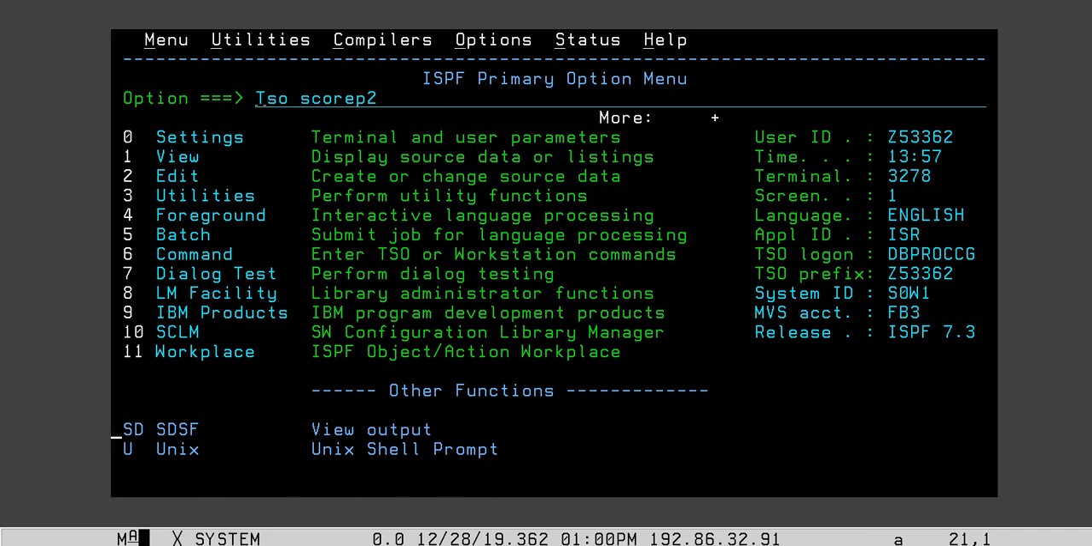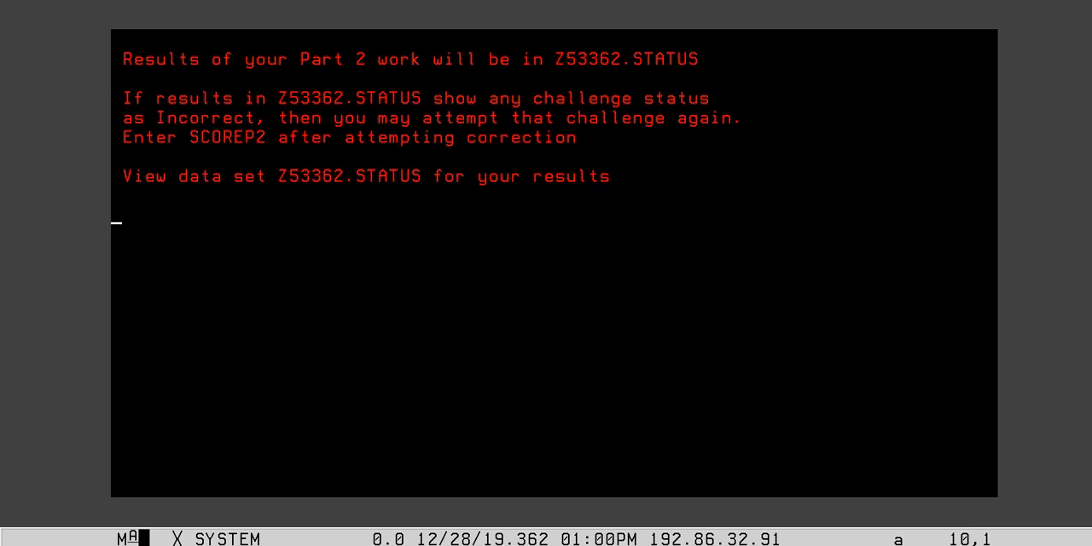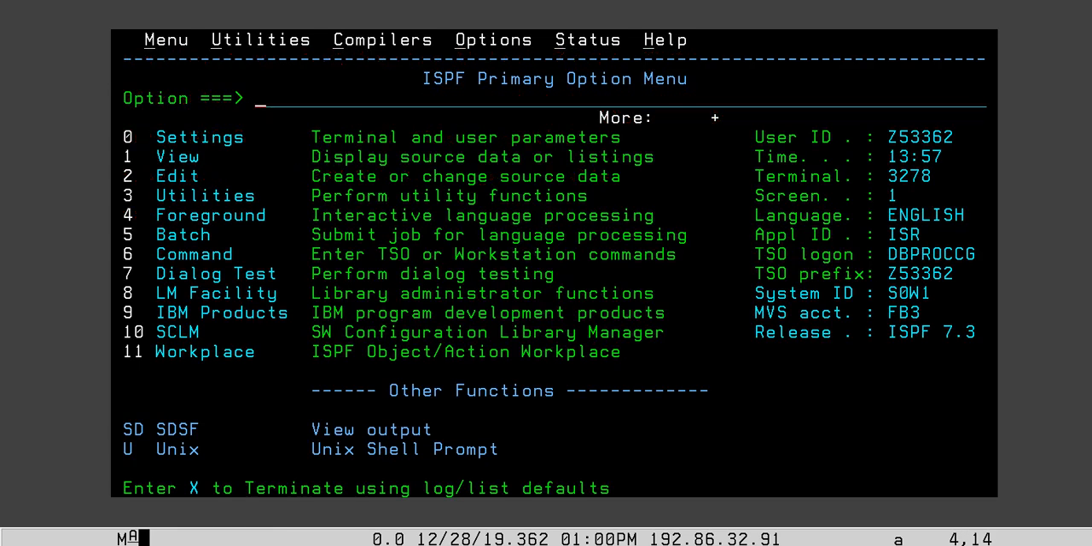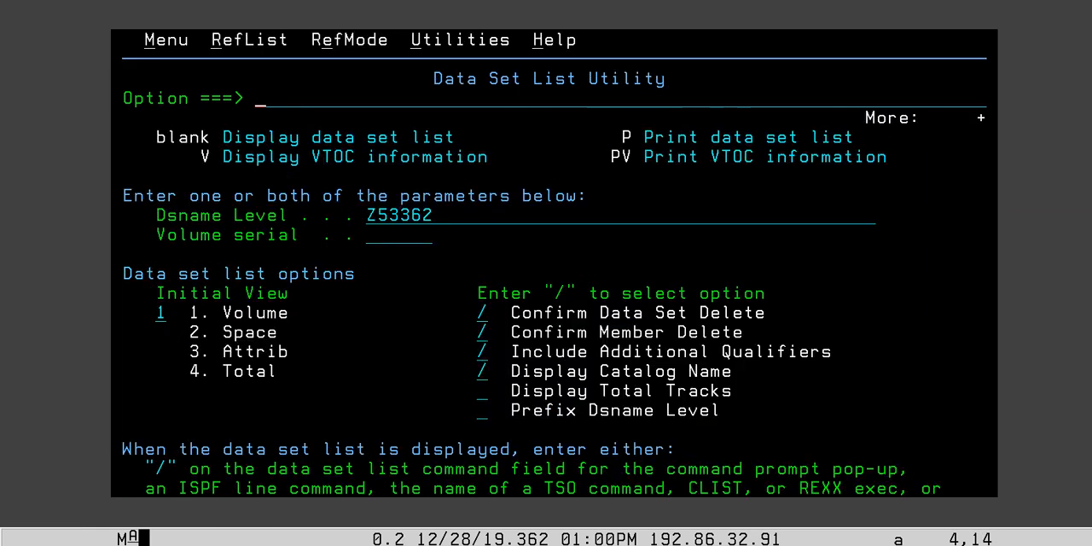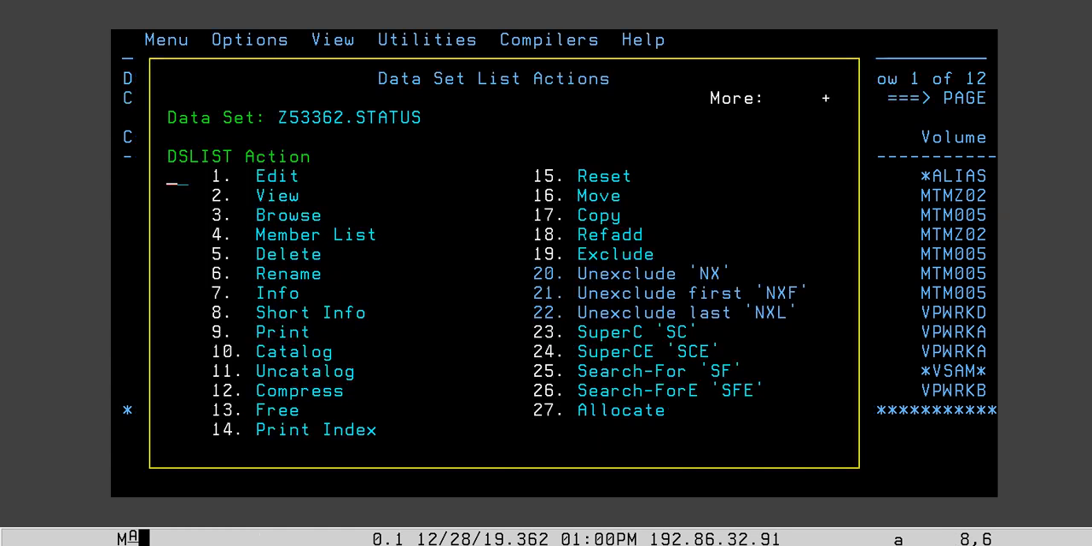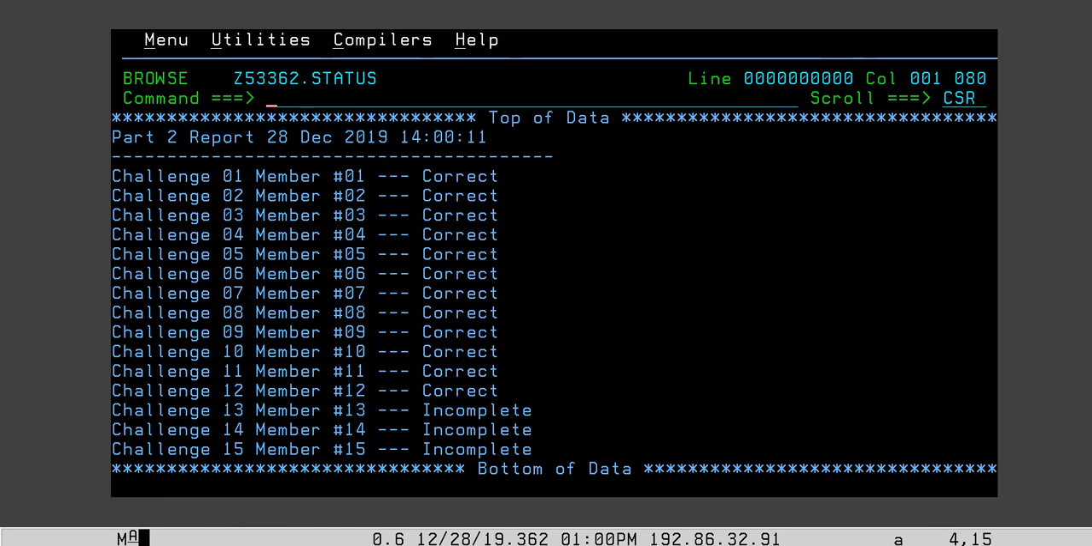TSO, correct. After you run this code, you will see the result. I will show you how you can see your result. You type 3, then 4. You type 3.4, then enter, and then this is my ID. This is the status. I click on status, on browse. Here you see I did challenge 1 correct till challenge 13.